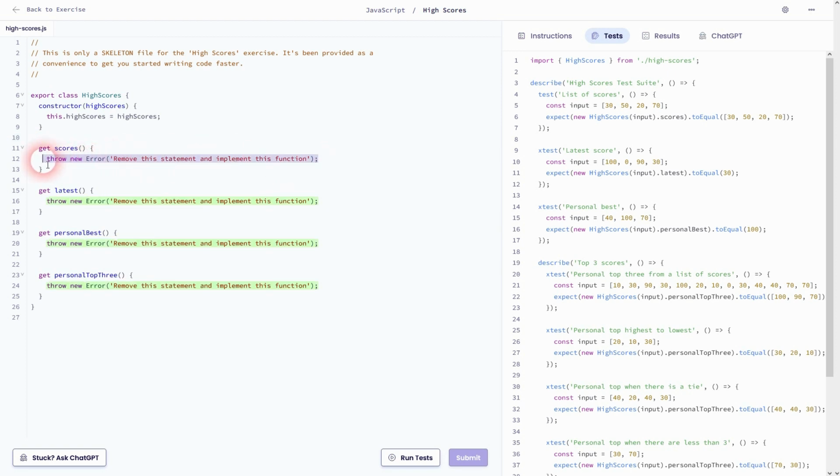Let's go to the first test, which is the list of scores. So the entire array is supposed to be returned. So all that we have to do here is to return the high scores, but make sure it's this.highScores. And we've passed this first test.